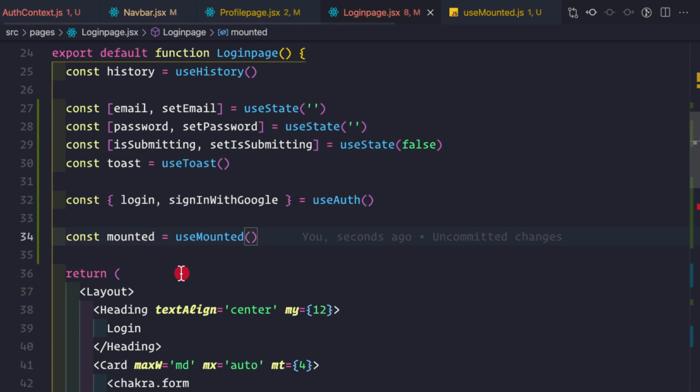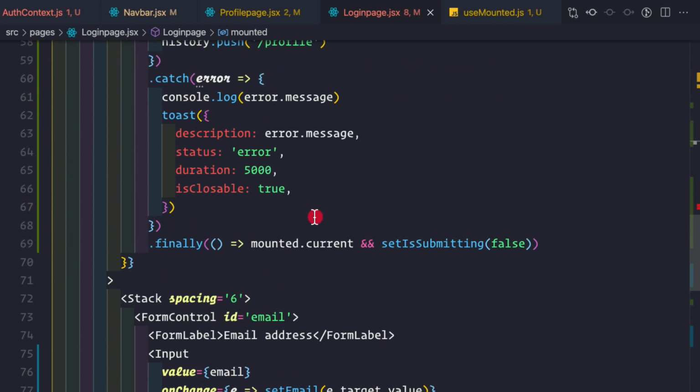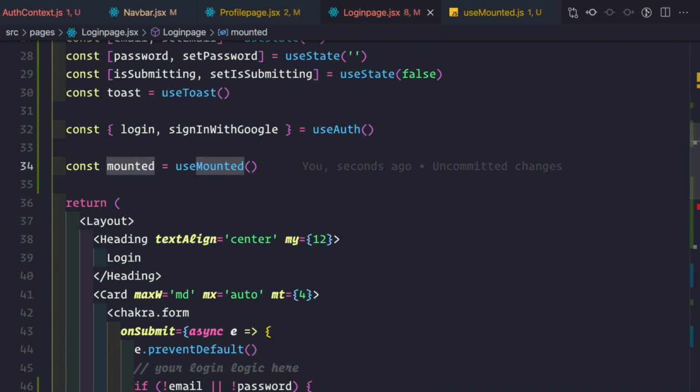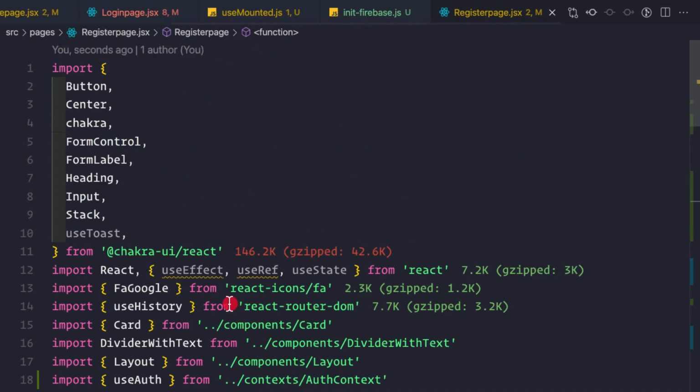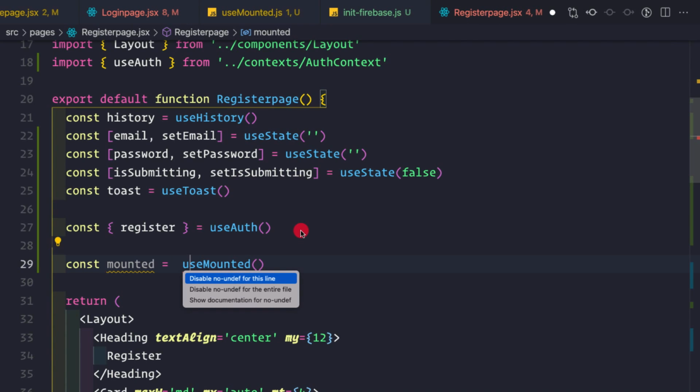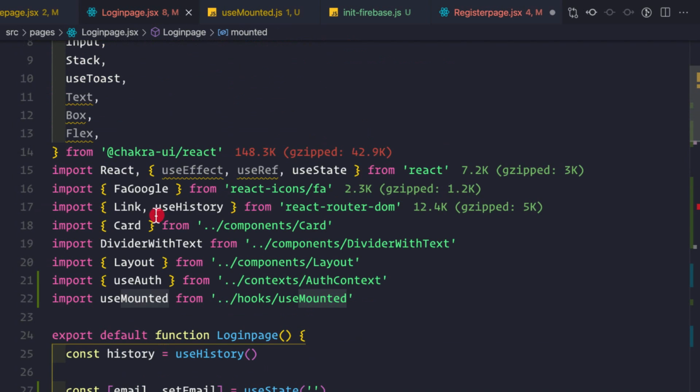And now this would work the same way as before, that is we are again using mounted.current. And again, we wanted to use this hook inside the register page also, so we can use that hook here also, that is useMounted. So const mounted equal to useMounted, and we need to import it. So let me copy the import path from here.